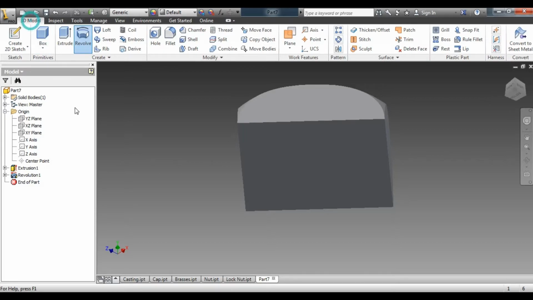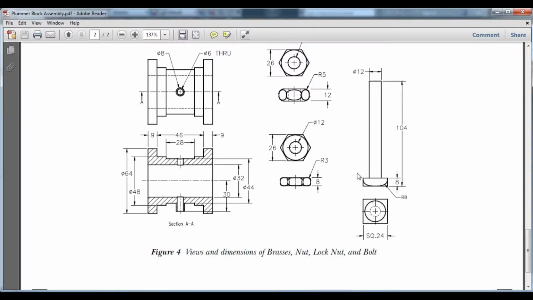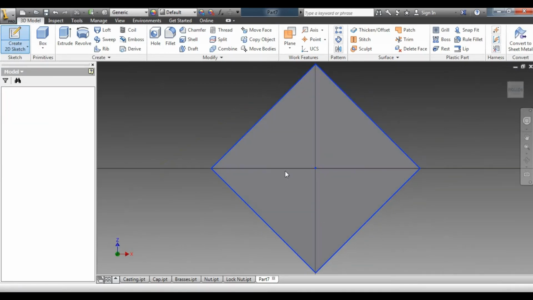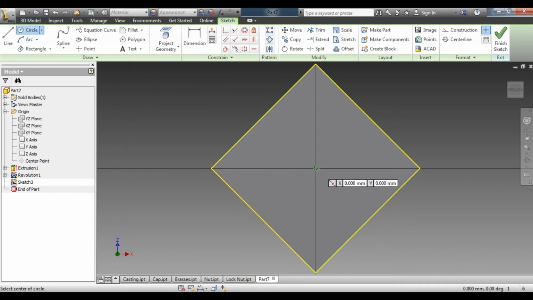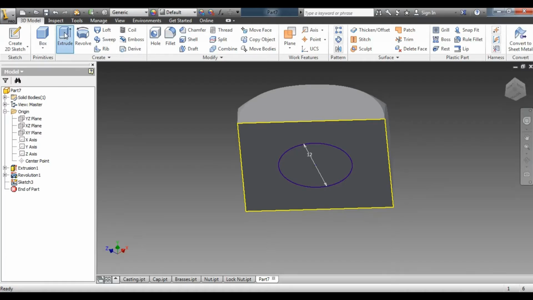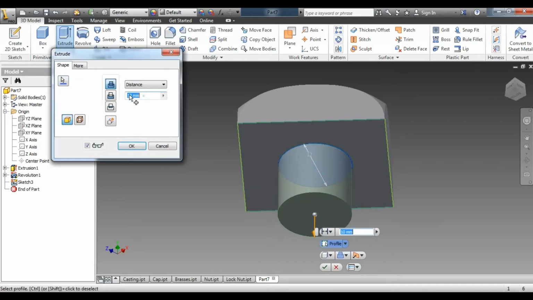Next one, in the diagram the bar is 12 mm and the distance is 104 minus 8. Take the sketch command, select a circle which is 12 mm, finish the sketch, and the dimension is 104 minus 8. Extrude 104 minus 8.